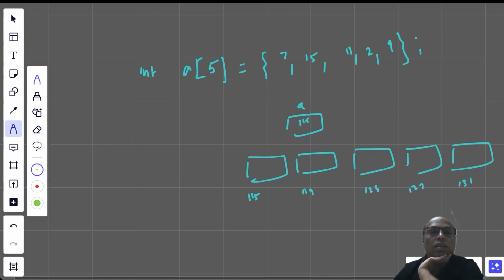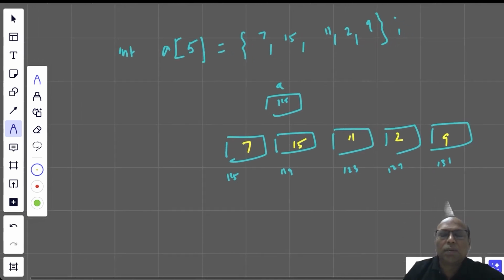What do I mean by rotate? These are my array elements right now: 7, 15, 11, 2, 9. Rotate the array clockwise once. That means I am assuming the array is in a circular form. So this is A of 0, A of 1, A of 2, A of 3 and A of 4. The array name can be anything, not necessarily A. If I rotate the array clockwise once, what is going to come? The output is supposed to be 9, 7, 15, 11, 2.